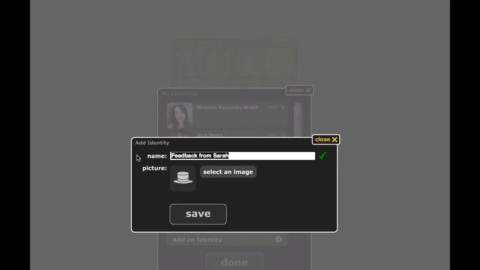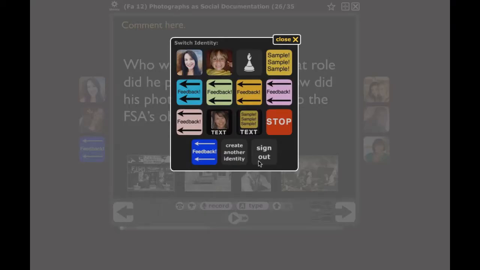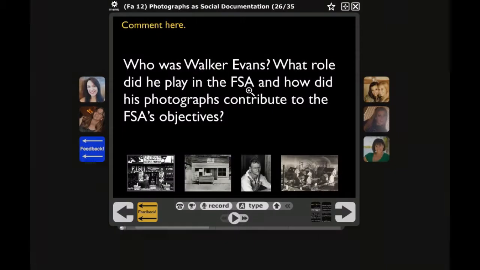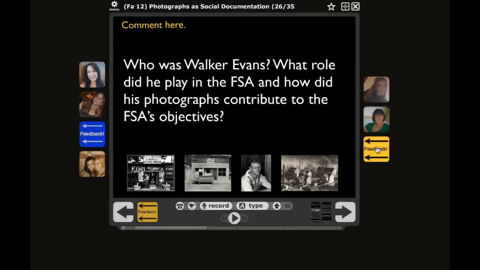I'm not going to actually do that. But that's how you would set up your new identity. And when you're done with that, click Done. Your identity would then appear in this panel, and all you would have to do is click on it to toggle over to it. So again, if I wanted to toggle over to this golden feedback identity, I would just click on it once, and then I'd be set up to leave that comment with that new identity. So let me show you how that would work. And you'll see how now it appears at the end of the sequence here.